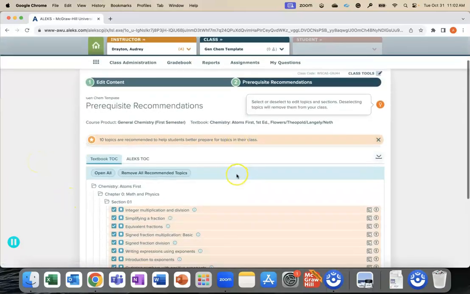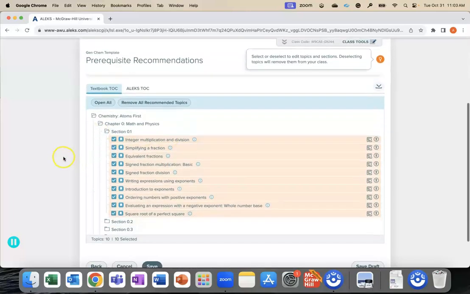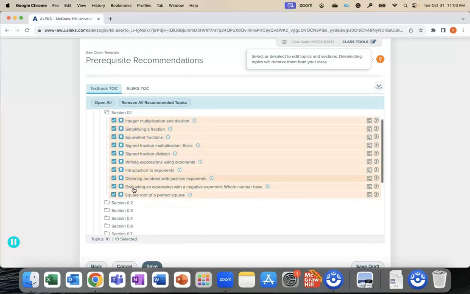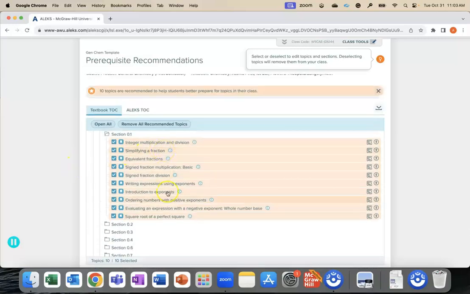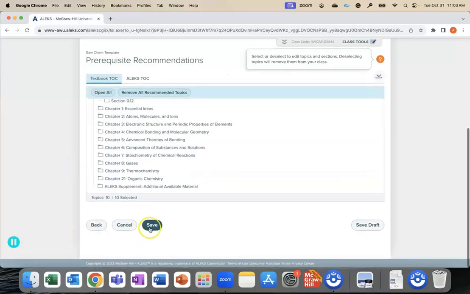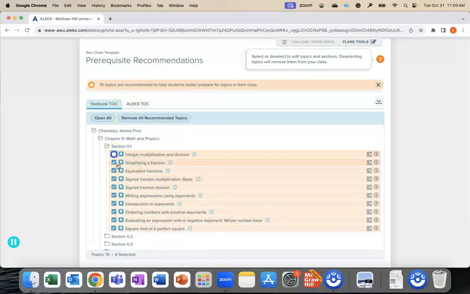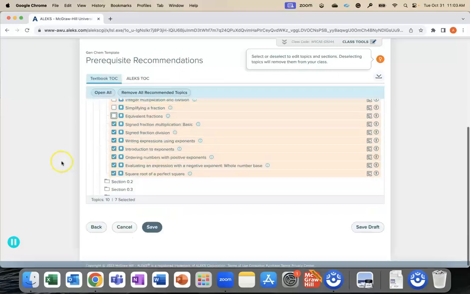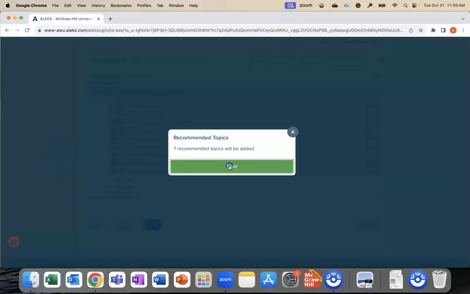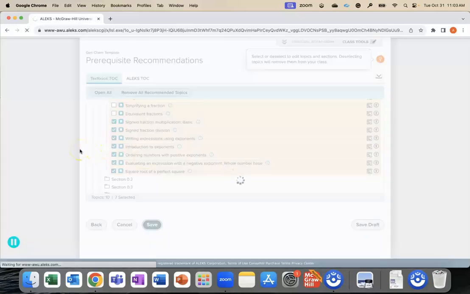That will take you to the prerequisite recommendations tool, where I had just removed a lot of this section 0.1 from the course, but now it's recommending that I add them back in as prerequisites. So if I want to add those in, I can just hit continue and it will save those, or I can uncheck the ones that I do not want, and then you can just click save. And that will save your Pi and update your Pi to the new number in your course.